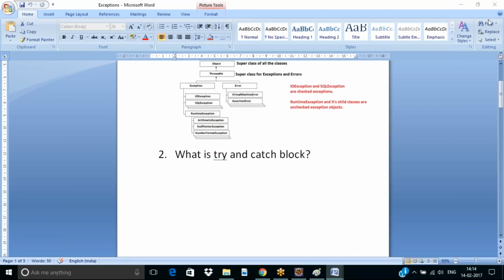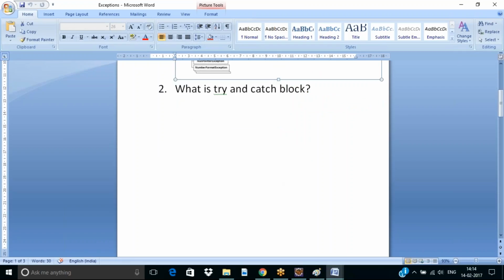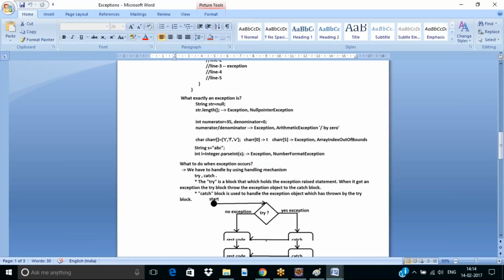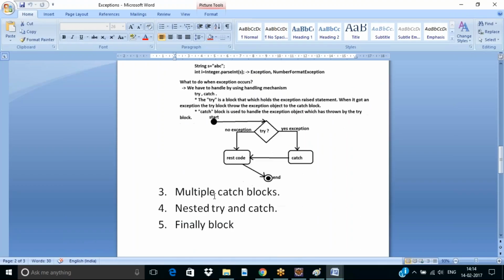And what is try and catch block. Okay, and we have seen multiple catch blocks and nested try catch. Okay, so today we'll discuss about the finally block and exception propagation, then throw keyword.